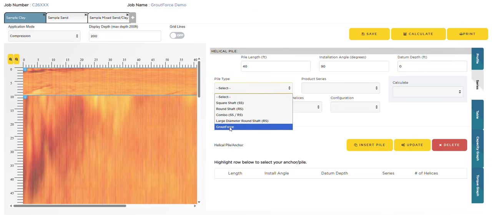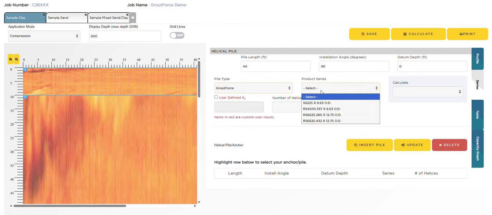We're going to select GroutForce as the pile system, and we have 4 different types of piles we can select. An SS225 with an 8 5/8 grout column. We can assume an RS4500 with a 337 wall with an 8 5/8 grout column, an RS6625 280 wall with a 12 3/4 inch grout column, or a similar RS6625 with a thicker 432 wall with a 12 3/4 inch grout column. For this first example, we're going to use the RS4500 337 with the 8 5/8 grout column.